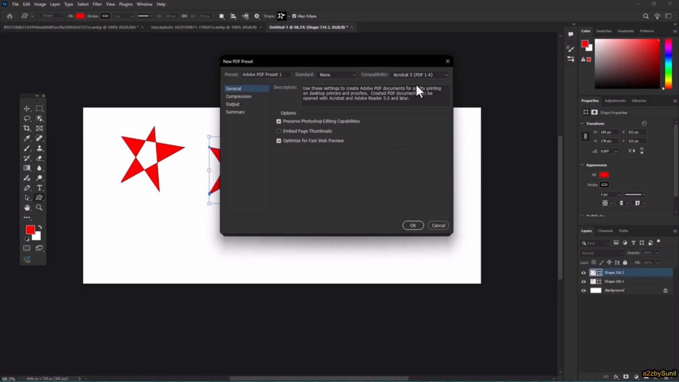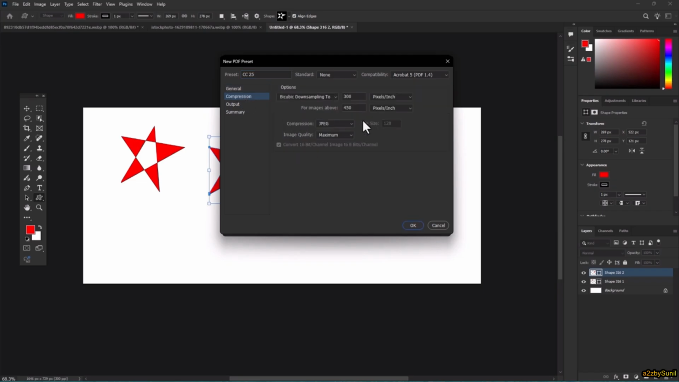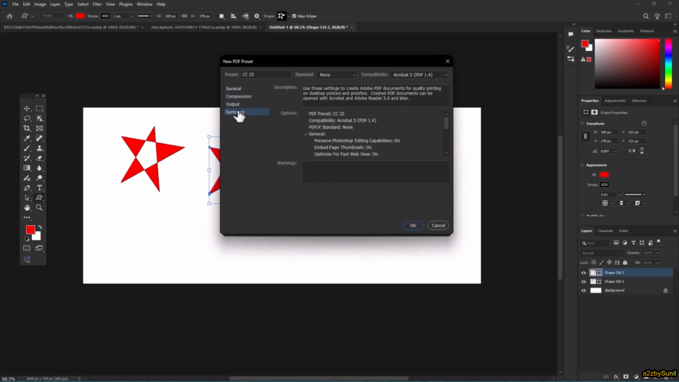click new, select which compatibility. I want to use Acrobat Reader 9 or 10, so make the preset name CC25 right here. So I need to preserve Photoshop editing, page thumbnails, fast web preview, and compression. I need to use for image quality, select JPEG, and image quality must be maximum quality. Output, we have nothing here, and summary, we have nothing.